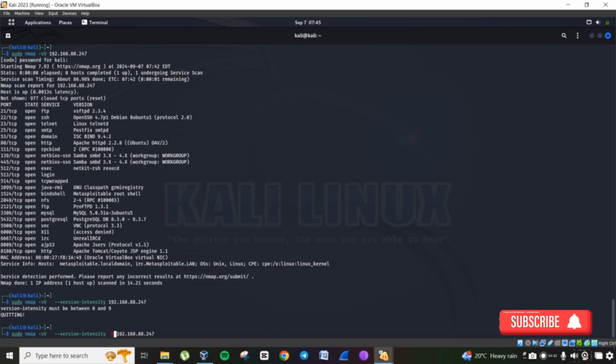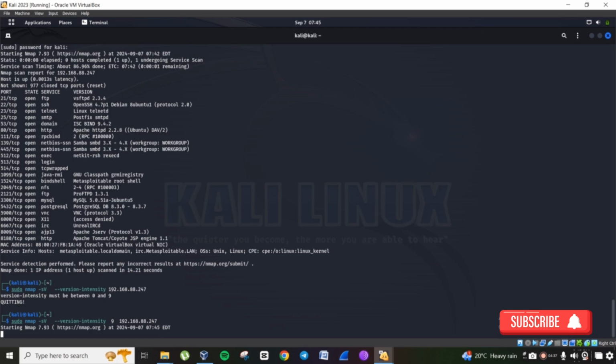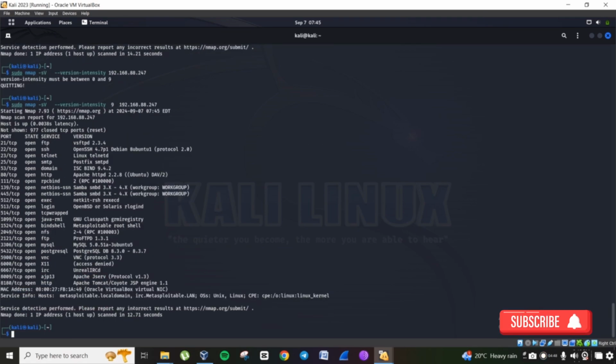So let me go ahead and put 9 here, and if I press enter, this will take much more time since we are performing a version intensity of 9, which is the highest, deepest scan. And it's done right now. Honestly, it will just give you the same output as the previous scan that we did, but sometimes it can give you a different result with the intensity level, but it's recommended to use 7, which is the default.